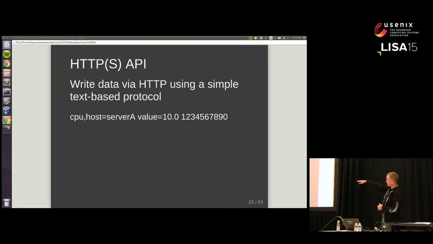Over on the far left, CPU, that's the measurement name. Host is a tag key, and then server A would be the tag value for it. And then value equals 10, and then some bogus, ill-formatted timestamp there. I just typed in some numbers. But that's it. That's the format of the data, and you can create multiple lines of that. It's easy to build it up in any language typically, or even shell script, and write that into the database.